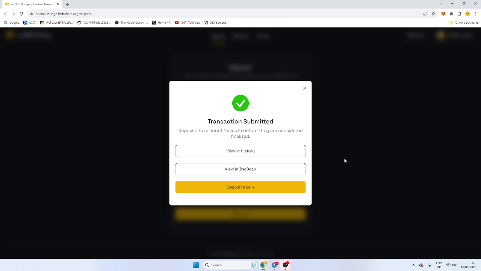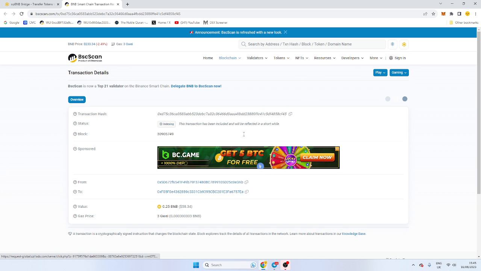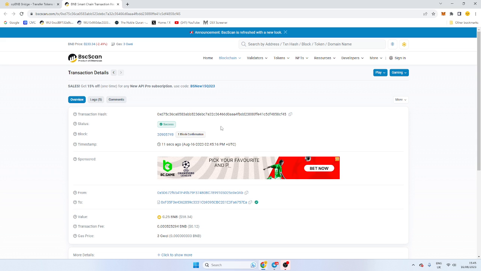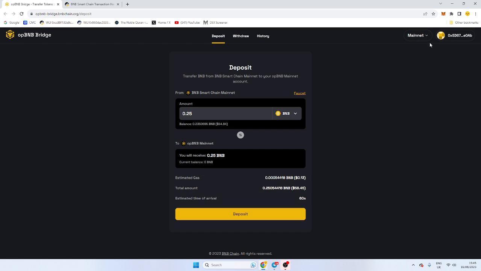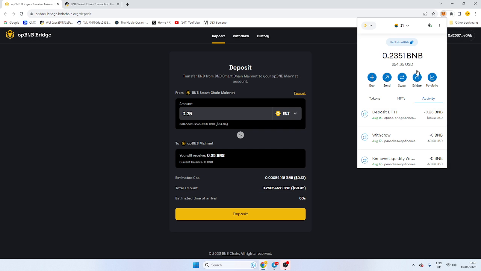Once you've done that, you'll be able to see deposits take about a minute, and you can view it on BSC scan and it will show you bridging. Once this is all complete, it's saying it's successful. So that's gone from BSC, now it's going through the bridge. I'm sure they've got quite a lot of liquidity.